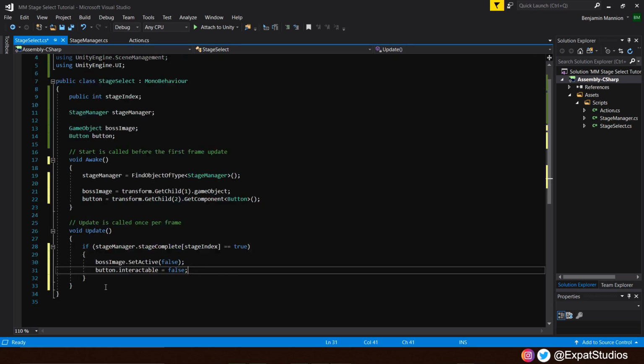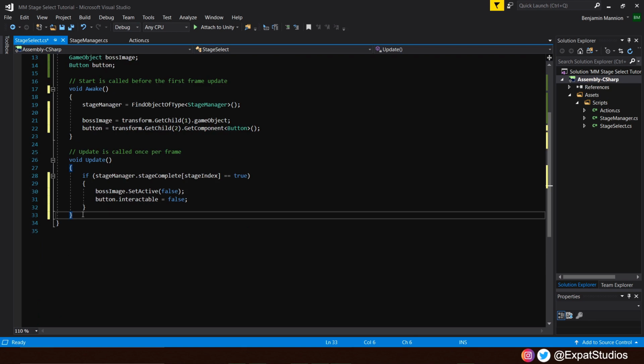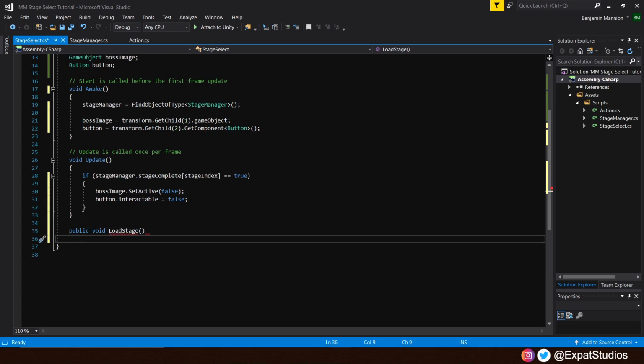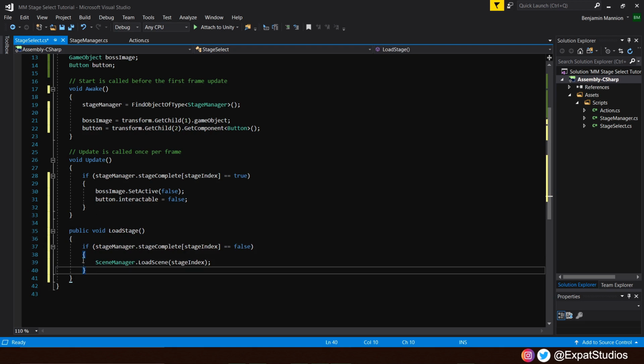Then lastly, underneath update, we will make a new public void called load stage. And this will have an if statement similar to the one above, except this time, if stage manager.stage completed by its index is false, therefore we haven't finished the level, then we want to say we can load that scene. So scene manager.load scene by its stage index, its build index. Save that now. Let's head back.